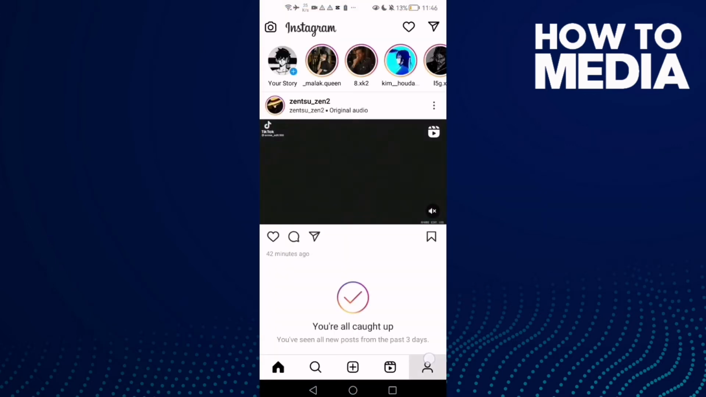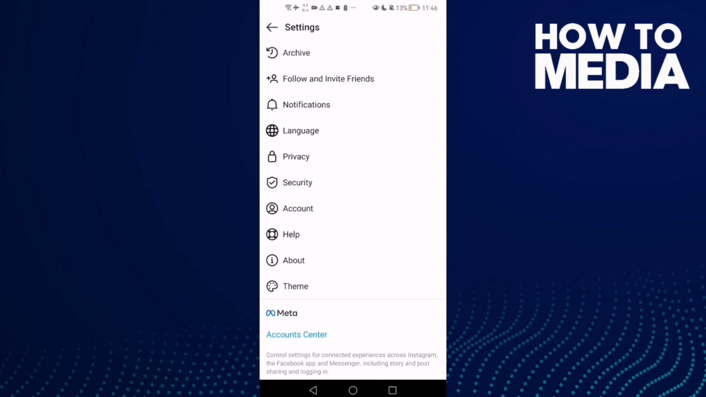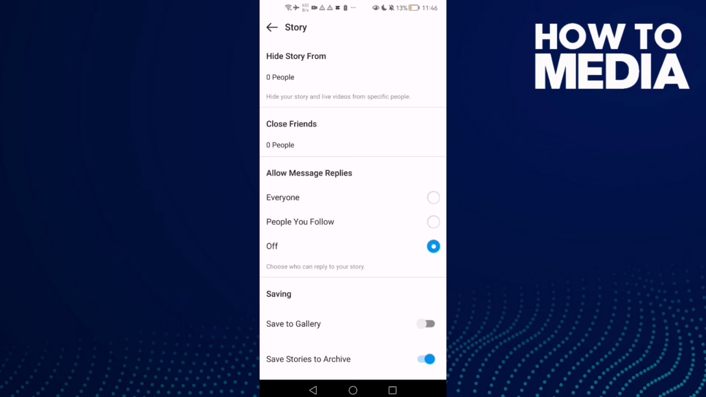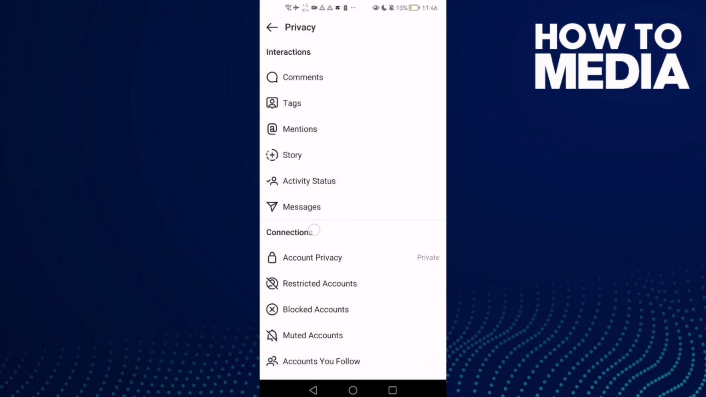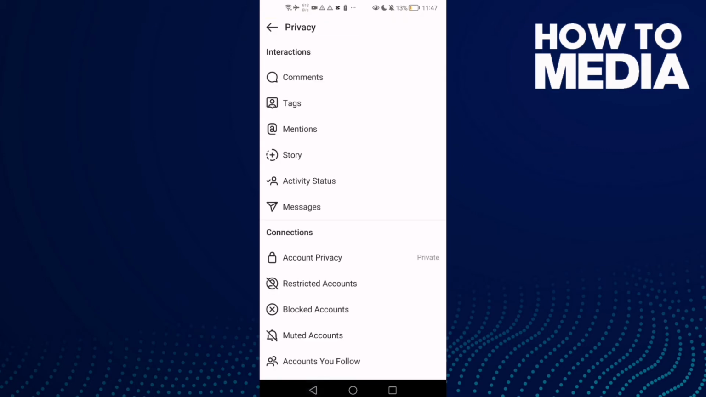Now click on your profile and then click these three lines in the top corner, and here you will find settings. Then click privacy, and here you will find story. Now, just not story, this one. Here you will find connections, and here you can manage account privacy or restricted accounts or anything you want to manage. Here you can manage it and just go back, it will be saved, and that's it.